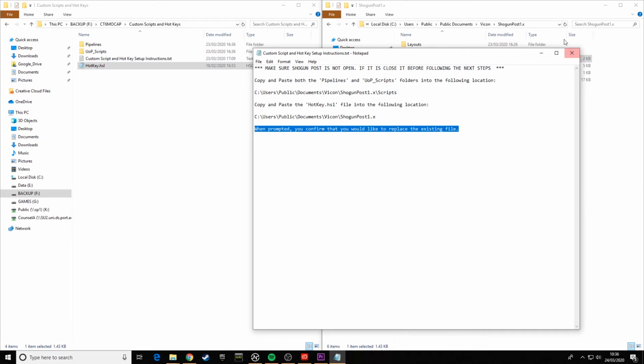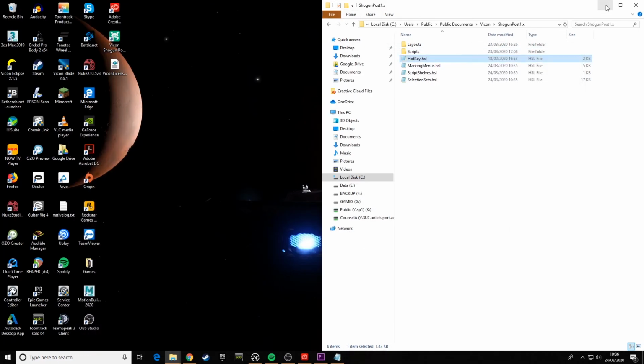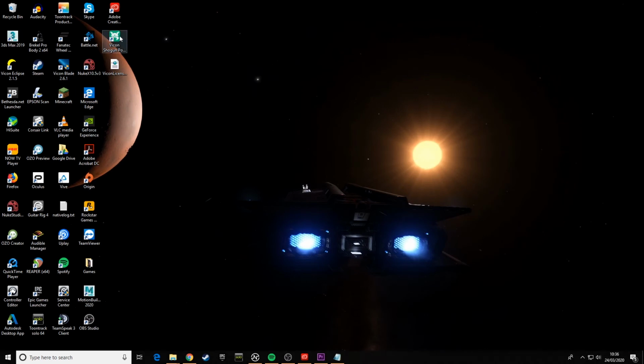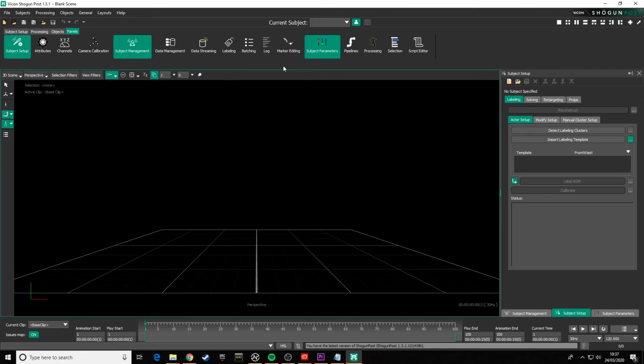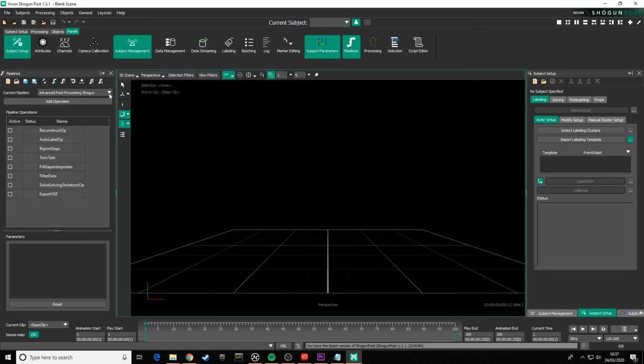We should be able now to fire up Shogun Post, and all of these operations should be in there. So let's do that now. Minimize all of our windows. Fire up Shogun Post 1.3.1. And the way we can check this is if the pipeline window is not open, you can go to the panels and then come over to pipelines, click on that, and in here you'll see the current pipeline. If you use a drop down menu, you should now see some UOP pipelines have appeared.